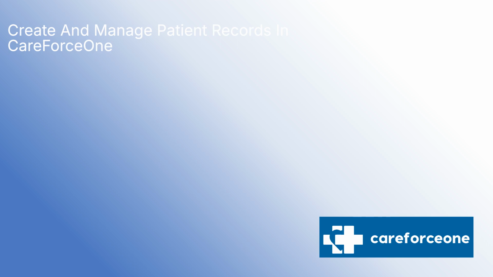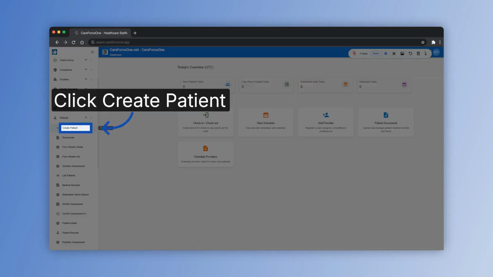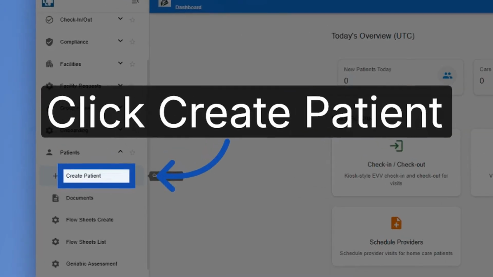This tutorial guides you through creating and managing patient records in CareForceOne. You will learn how to enter essential patient information accurately for effective healthcare staffing and management. Click Create Patient to start adding a new patient record in CareForceOne.